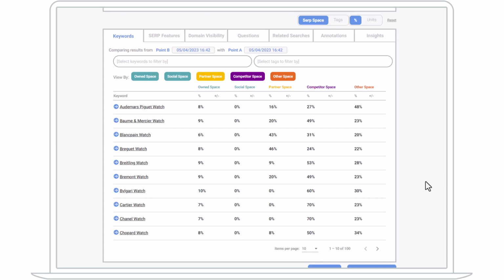Starting here with the Keywords tab. Here we see a list of all the keywords in this campaign. We can filter by keywords or filter by tags here.